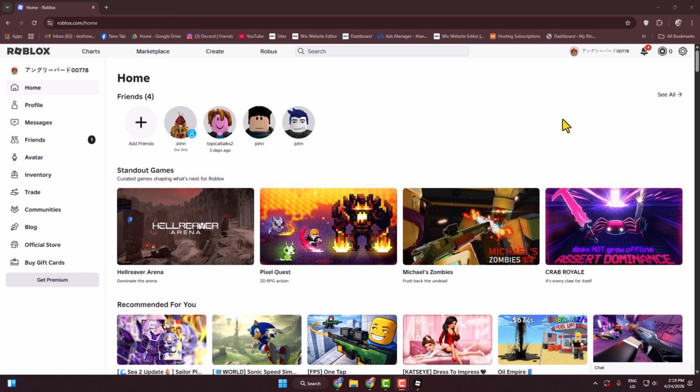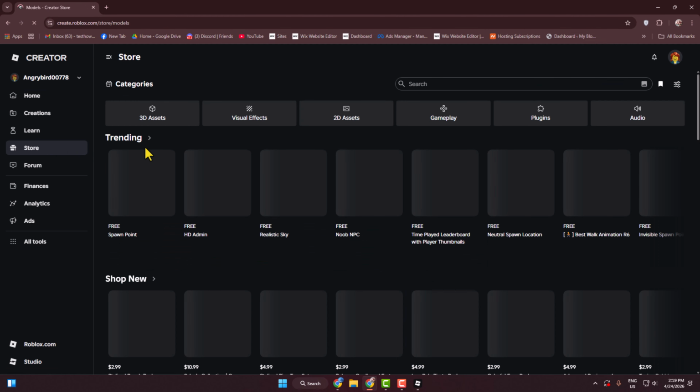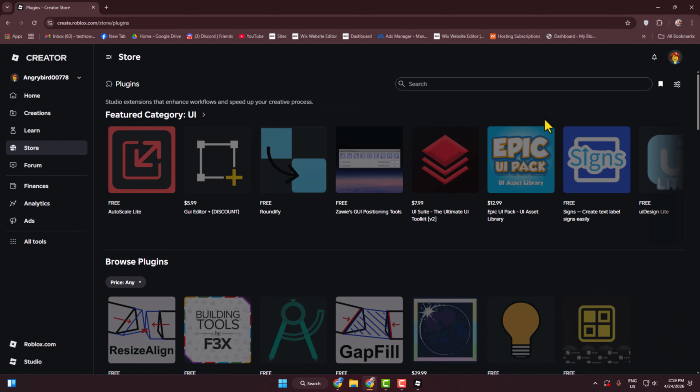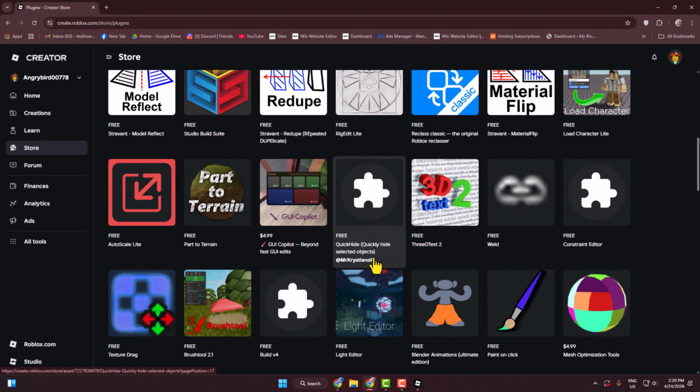First of all, open Roblox in your favorite browser. Then go to Create. In Creator Studio, in the left-hand menu, select Store. And here you have to select Plugins. And here you find Roblox plugins for your Roblox Studio.